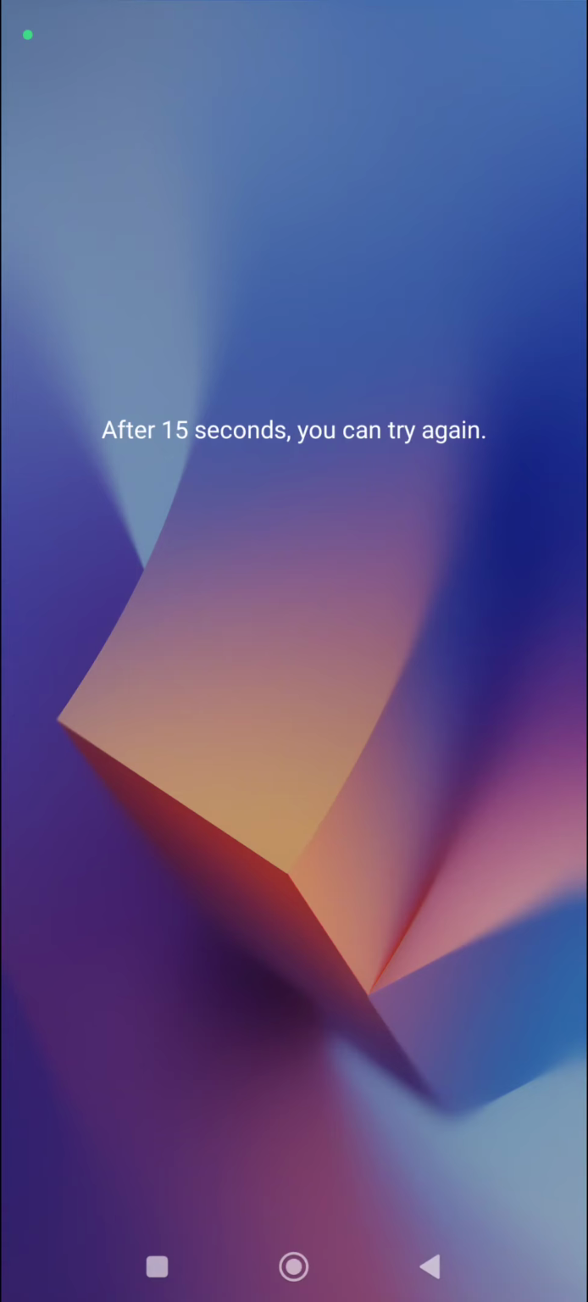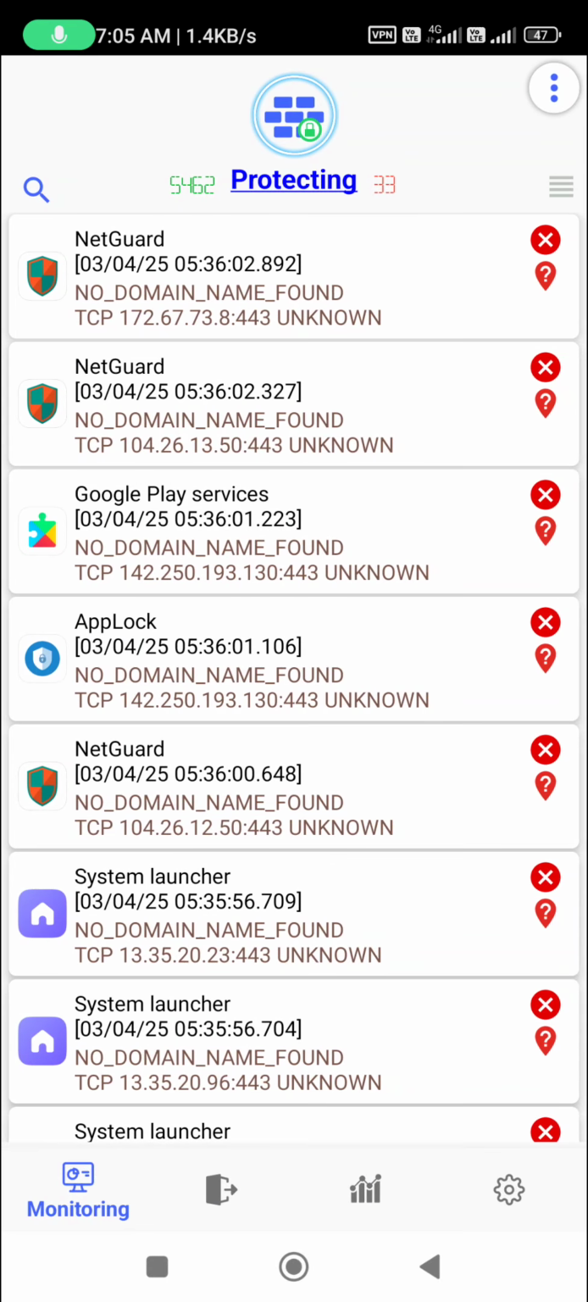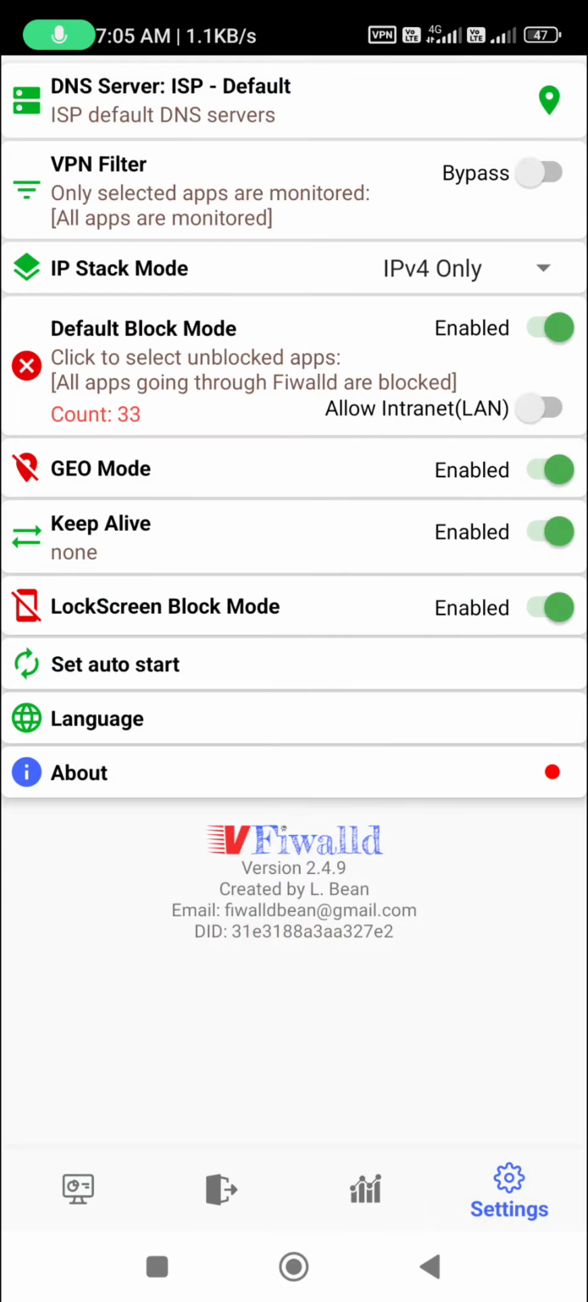Now see, in offline mode, my firewall is always on. It is protecting at the present moment. I haven't clicked on any switches. So if I am just keeping this, the keep alive function, lock screen block mode and geo mode are enabled. Meaning if I am in offline mode, this will secure, protect and keep track of these mod APKs. But I will insist you rather not use these mod APKs, buy the premium versions.